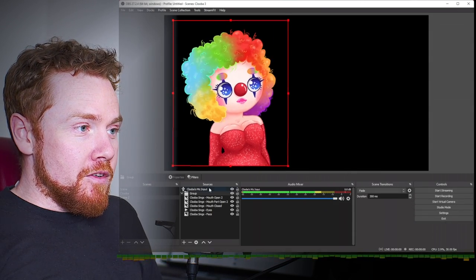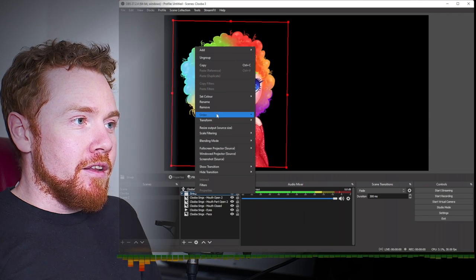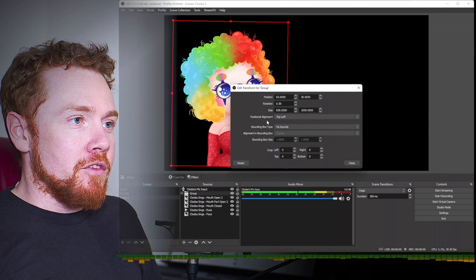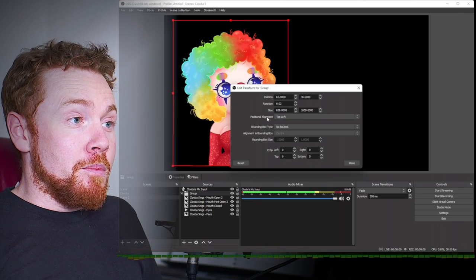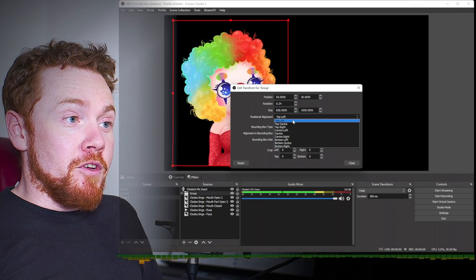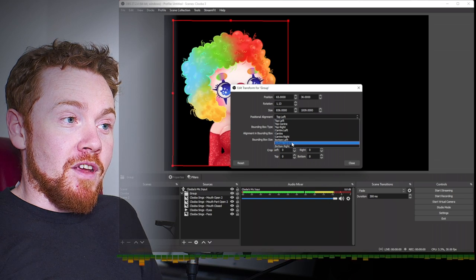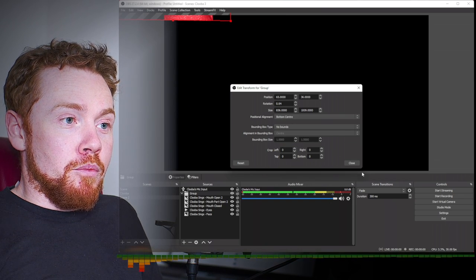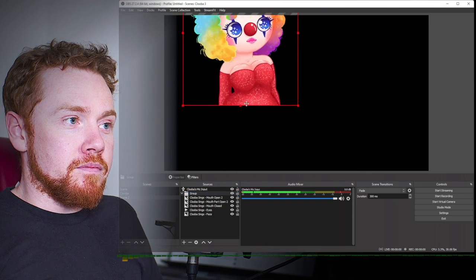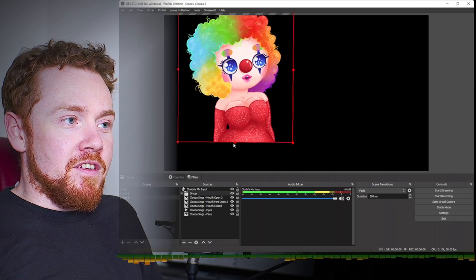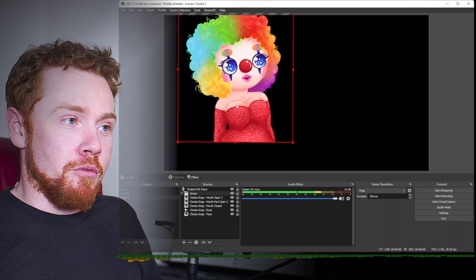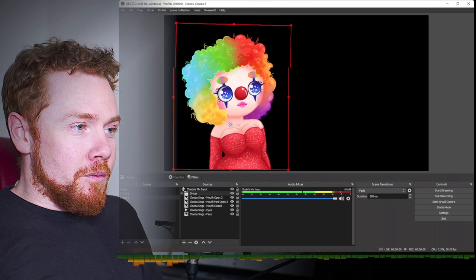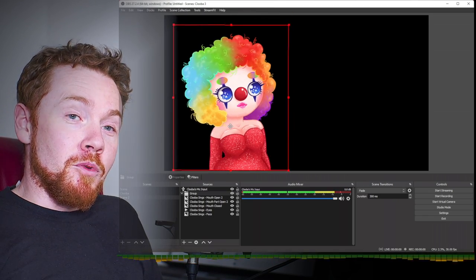I can come to the group, right click on that, transform, edit transform, and you can see the rotation moving as I speak in here. If I change this positional alignment from top left to, let's say I want bottom center, that's going to move where she's located, but you can see now that this bottom bit is fixed and she's rotating around that, which is a slightly more natural movement.